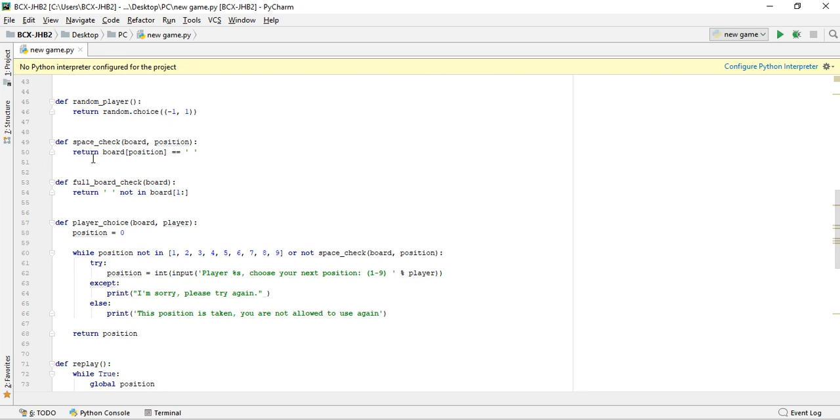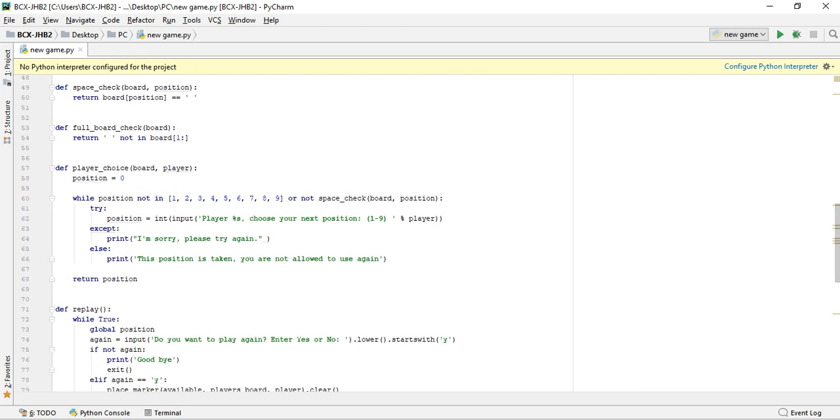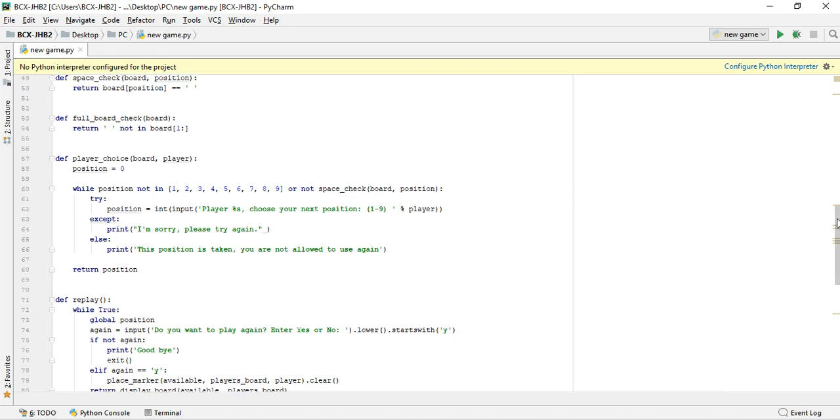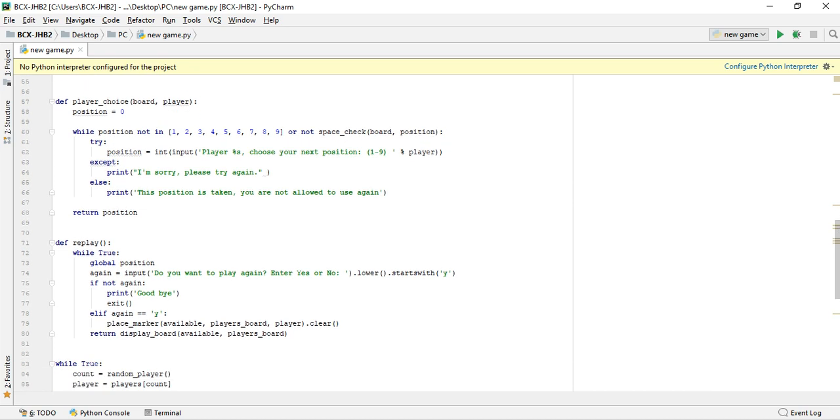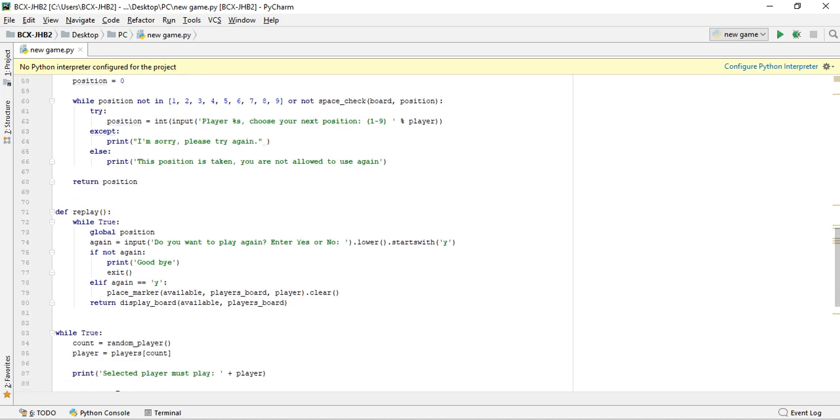This one is space check. It will check the available position inside the board and then it will return the position. And then this one is full board. This full board check checks if the board still has spaces available, right? If it is full, it simply means there is a draw somewhere. But you will see when we are doing the loop.